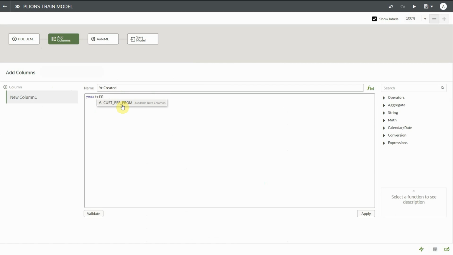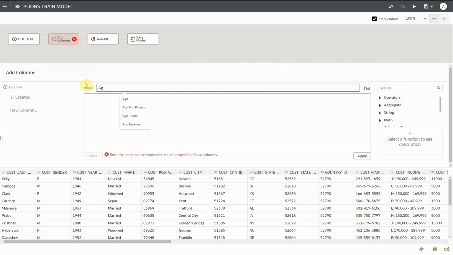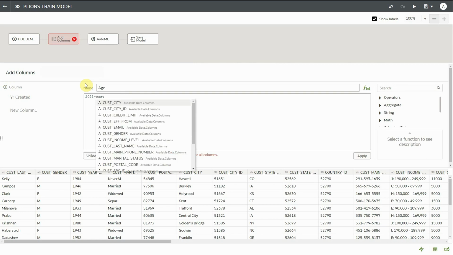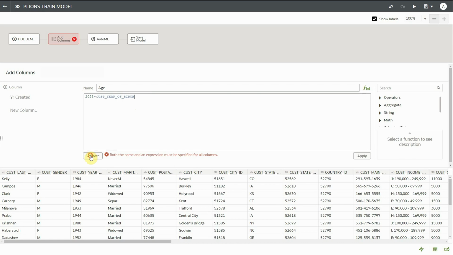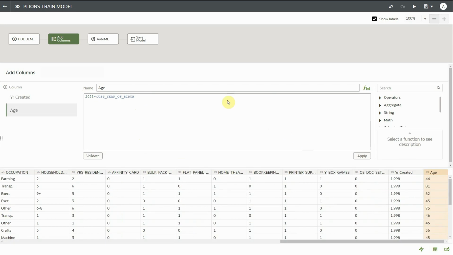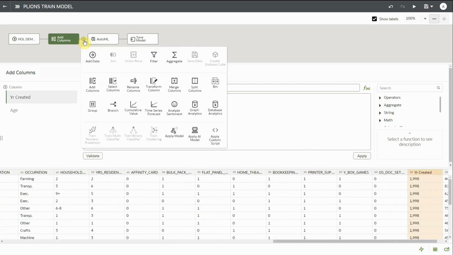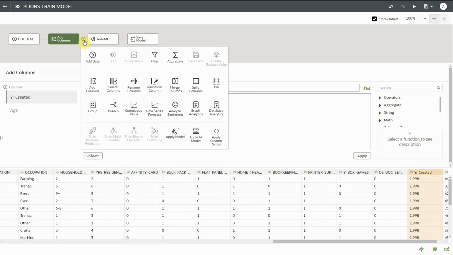So I just pick it, and I can calculate any additional columns or measures to feed the AutoML process with more and more information to make the model more accurate. So for instance, here, let's pick another one. Let's calculate age of the customer by subtracting the year of birth from 2023, which is this current year. So we can easily go on and enrich the input data set with business meaningful objects and calculations. We can join data sets. We can do all sorts of transformations here.